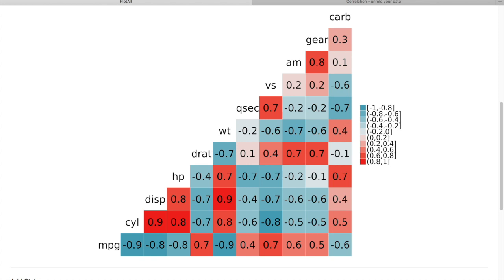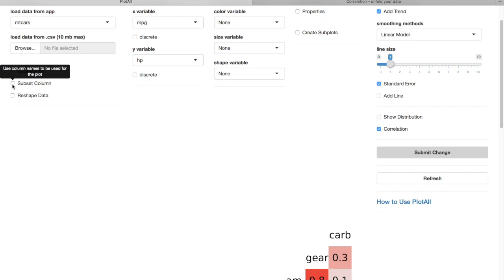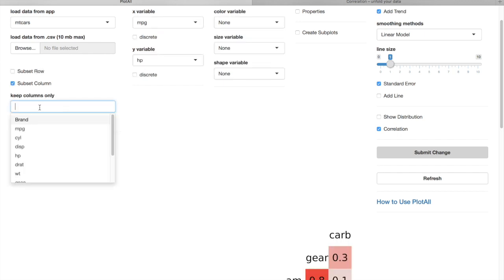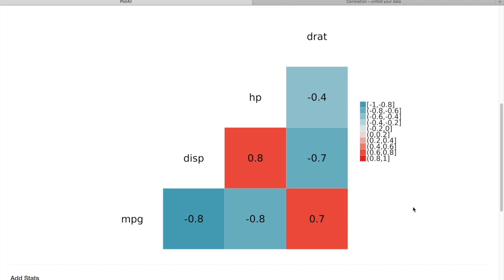If we want to see specific columns or specific variables, we can select those here. Subset column, and we'll select only the columns we want to see in the correlation matrix. For example, in this case, we would like to see these 4 variables only. Click Submit, and this will narrow down the number of variables in the matrix.